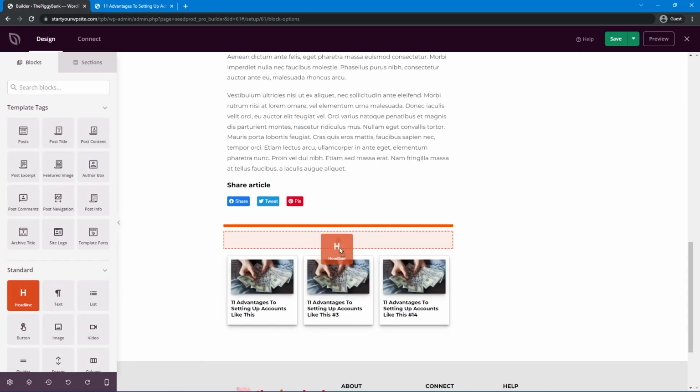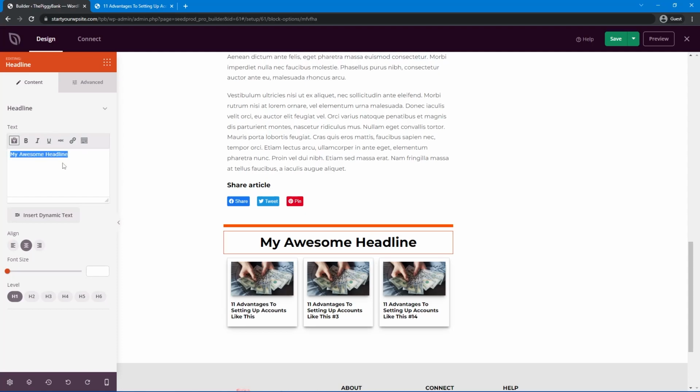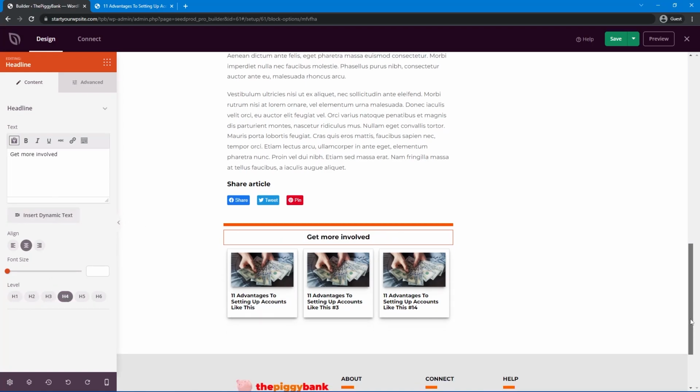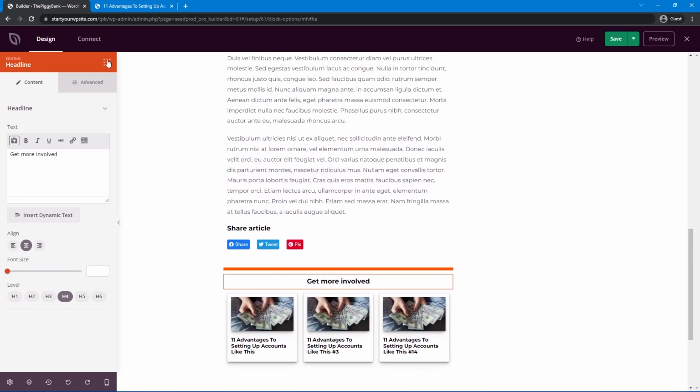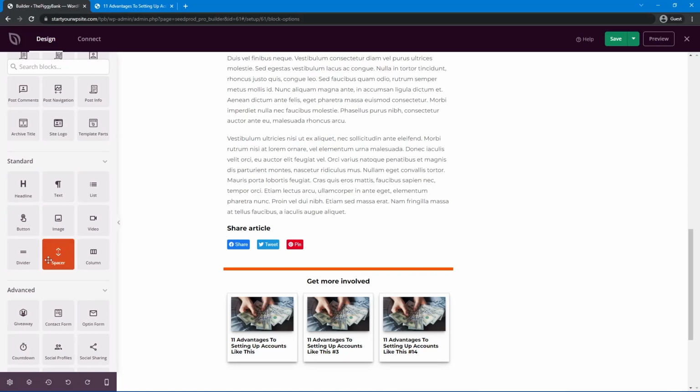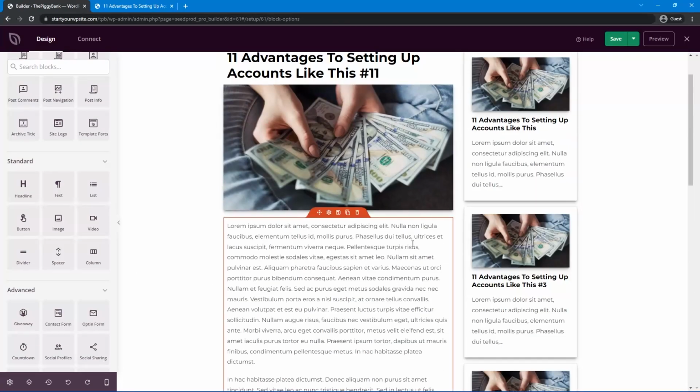Maybe we could add a headline here so we can tell people what this is all about. So we could just say read more related or maybe get more involved. And we can bring this down to maybe an H3 or even an H4. And there we go. I'm just going to keep this page really simple. We have all of these blocks available for you to use and play with, so videos and buttons, and you can add different call to actions and different sidebars.